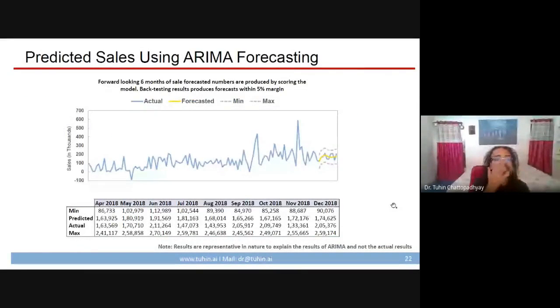And then the first model was the ARIMA, predicted sales using ARIMA forecasting. You can see the actual is this green one and the forecasted is the yellow one. It pretty well captures the essence of the ups and downs of the actual and the forecasted one. And these dotted lines are the UCL and the LCL that I've just shown, the upper control limit and lower control limit.